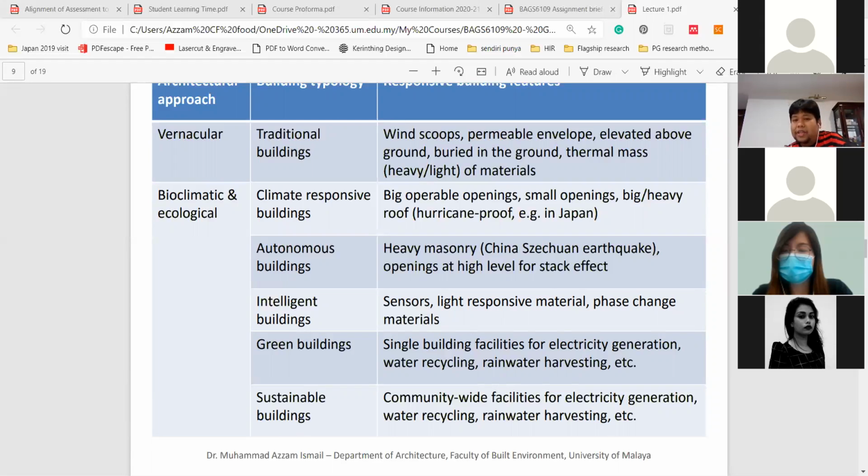And then some of the materials can be heavy in terms of thermal mass. Can also be very light, like the wooden houses of Malaysia. And then for climate responsive buildings, you can get big operable windows, screens, and then the roof will have to be heavy as well, okay, to protect it from the rain, protect it from the harsh sun, or even the wind in Japan.